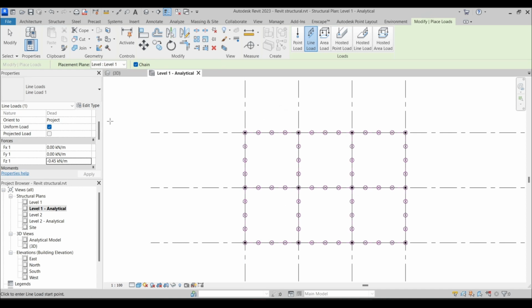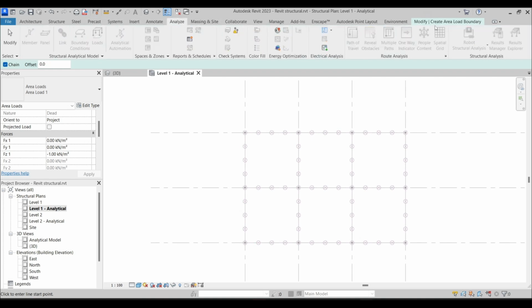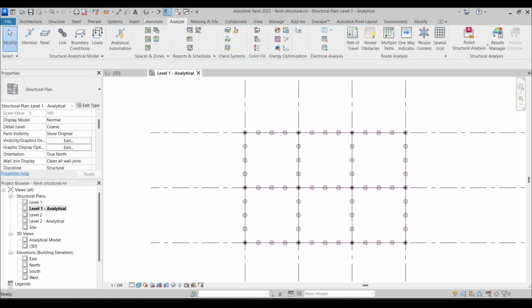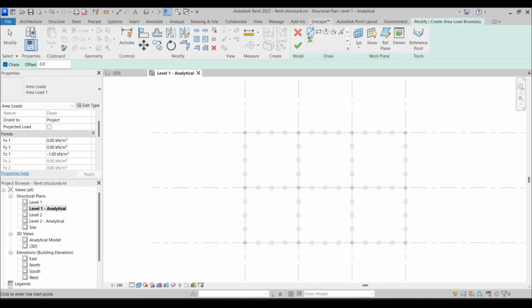What we also need to do is add the dead load for the slab that we made. So I'm going to click on the area. As you see what I did, let's close it, and I will go to analysis load, and I'm not going to choose line, I'm going to choose by area load. So I'm going to choose rectangular, and that's it.